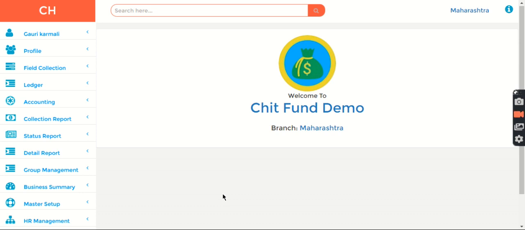Soft delete is when you click the delete button and the record gets deleted from the software. It does not mean that it's deleted from our database. We have marked it as deleted, but your data is safe with us, okay? But it will get deleted from your login. Now let's see where we can delete a customer.